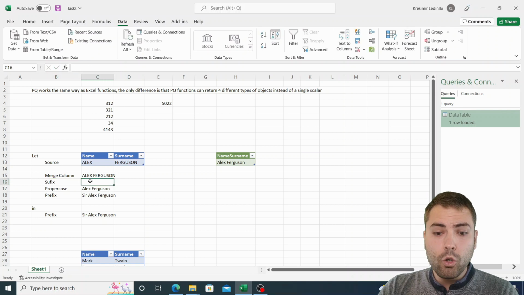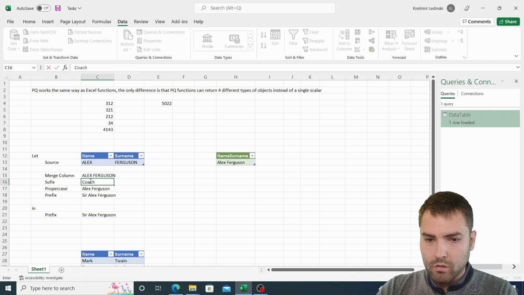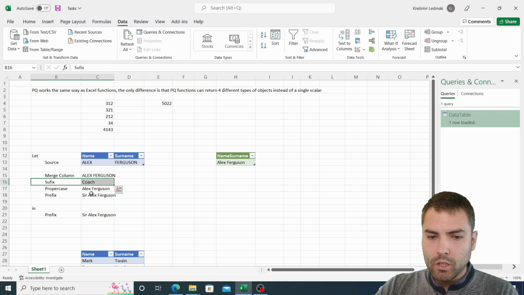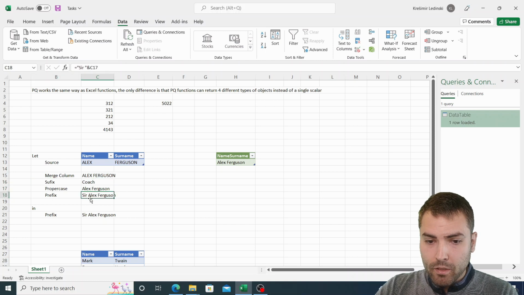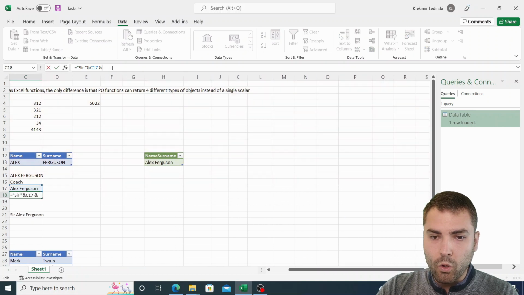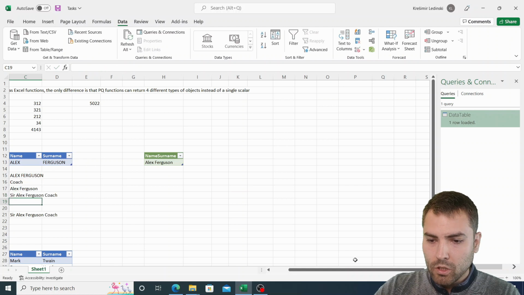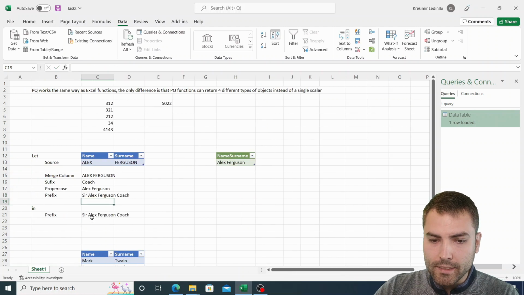And we're gonna call it coach. Okay, so in this last step we want to also incorporate this and coach. So we want this to be an exit step.